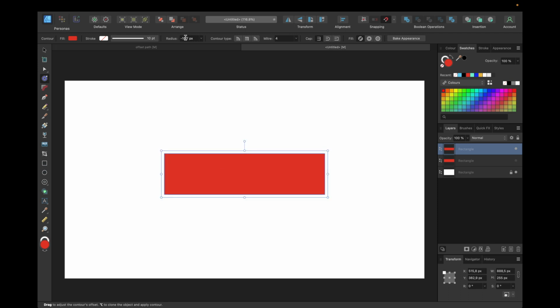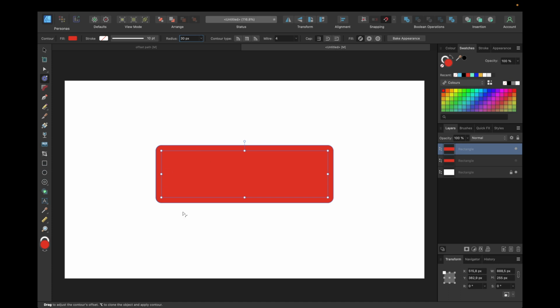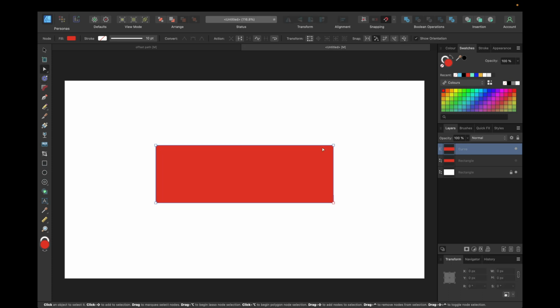You can also use the window up here, so minus to the inside, for example, minus 20, and a plus to the outside, so plus 30, for example, like this. And you can also select the contour type, for example, round joints, miter joints, or bevel joints. We want to go with miter joints. After that, make sure to click on Bake Appearance to have it as a curve.